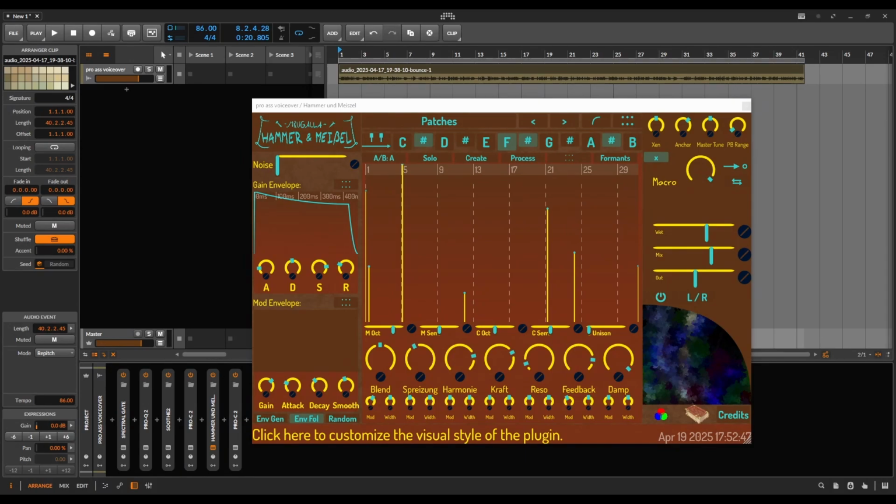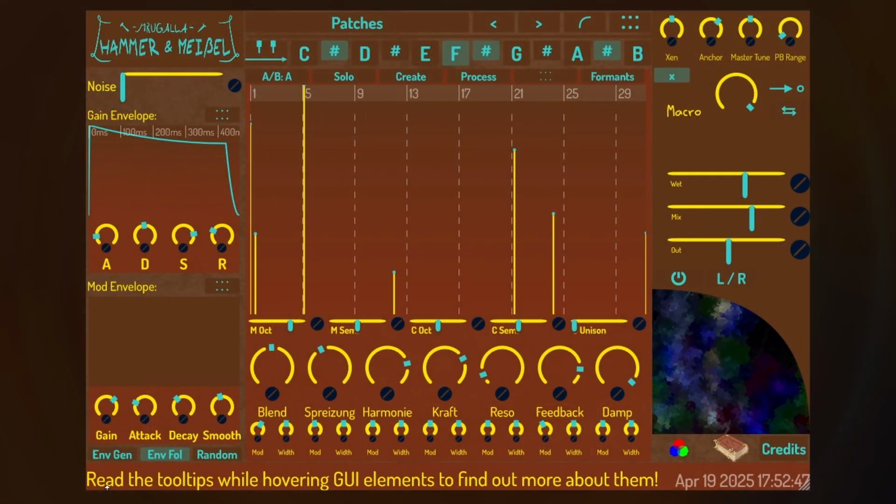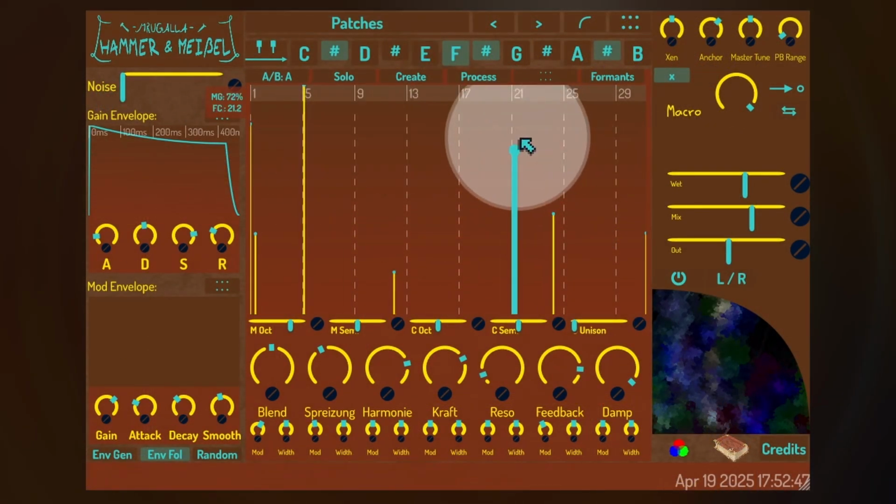Hello and welcome everyone. In this video I'm going to show you how you can use the macro parameter in Hammer und Meißel and some of my other plugins to transition from one patch to another. So say you have a sound where you are already happy with the main patch.